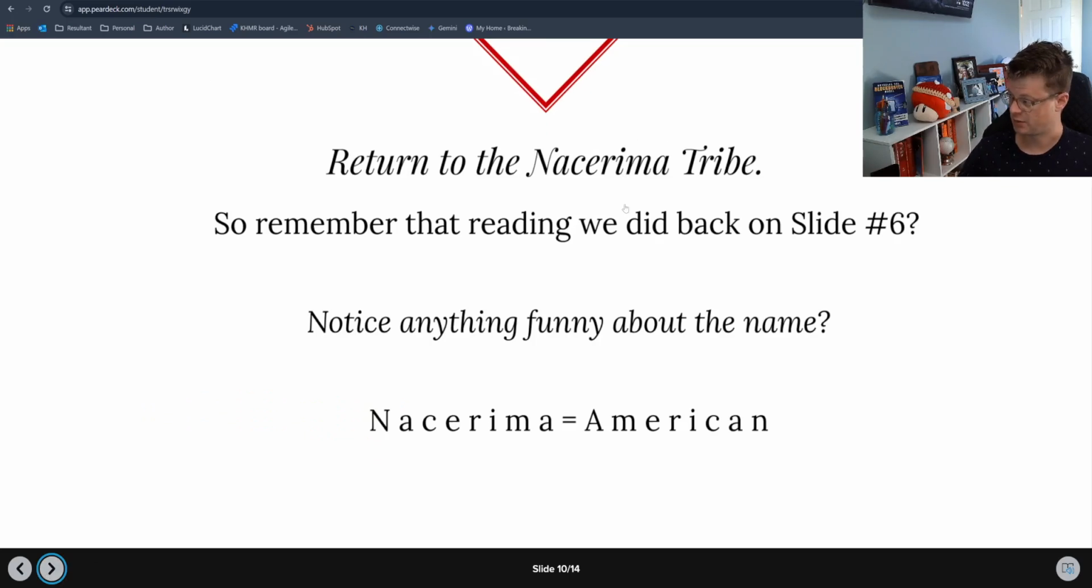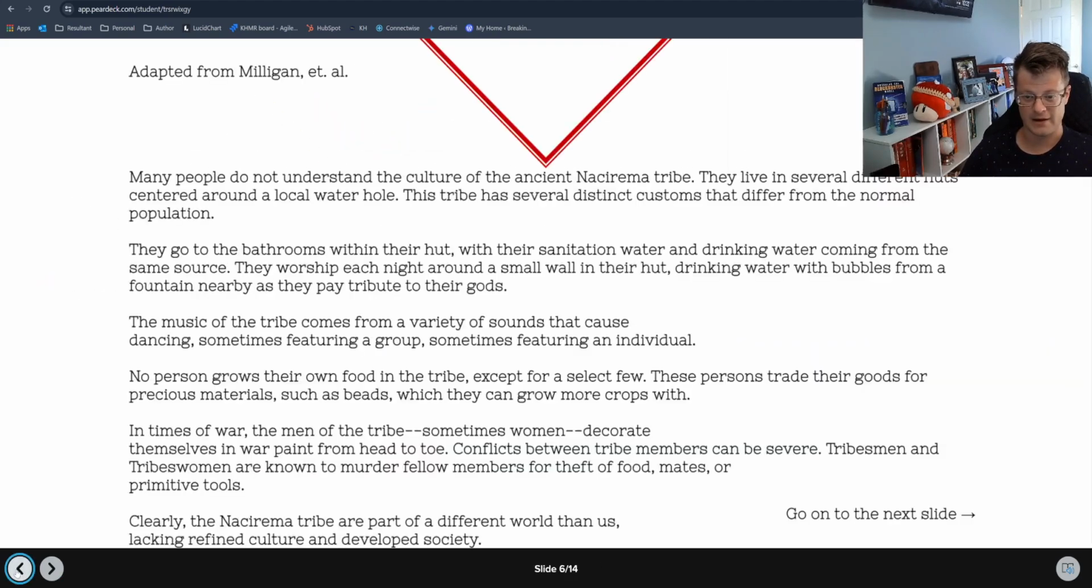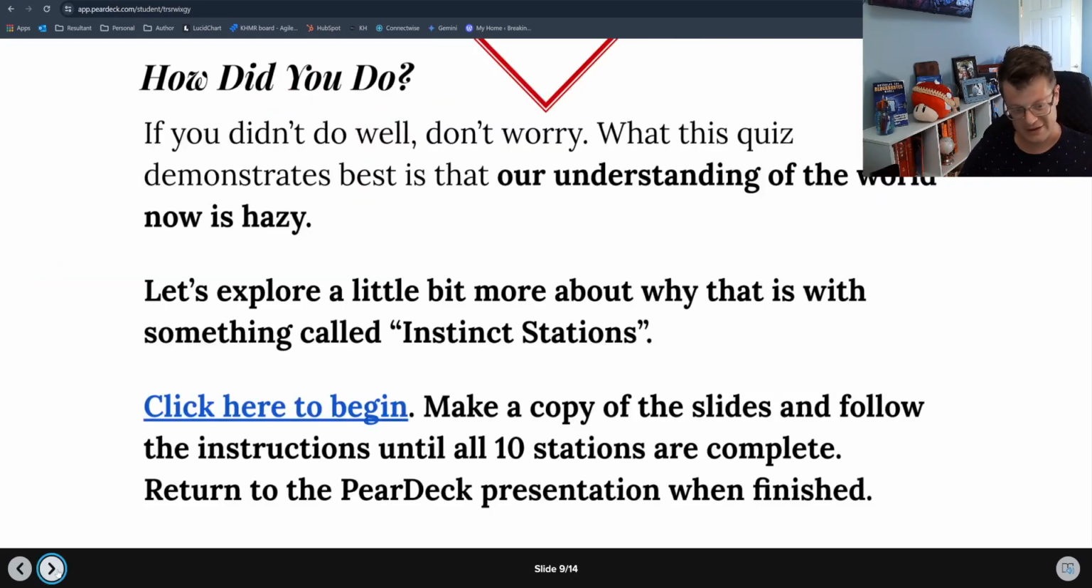So let's go back to that Nasarima tribe. At this point, you've done the 10 instinct stations, and let's go back to that reading that we did on slide number 6. If you didn't notice something strange about it, this is something that I like to do with students, where we take a reading about somebody who we think of as other than us, and we actually realize that this is not somebody other. If we take Nasarima and we read it backwards, it's American. Whoa. Amazing, right? And you're like, well, wait a second, what did you just do? This isn't us. Yes, it is, in fact.